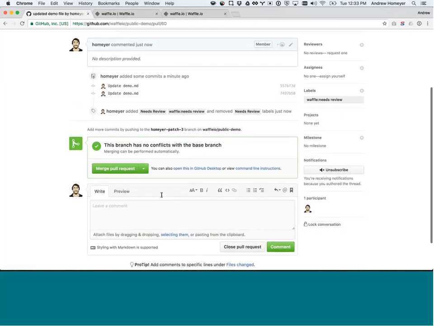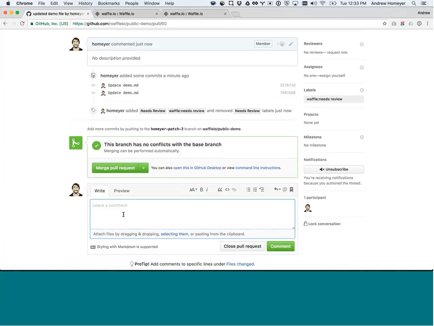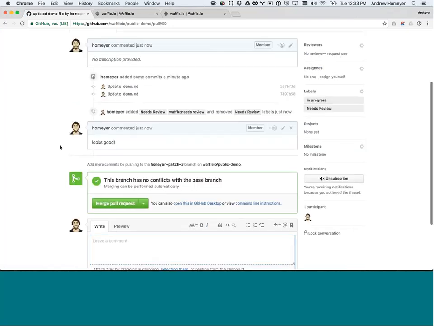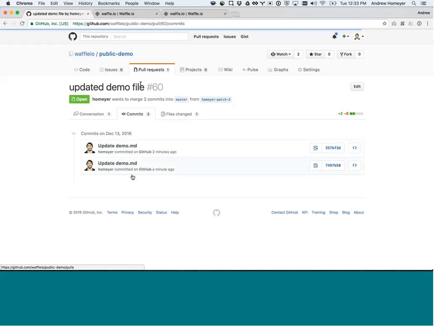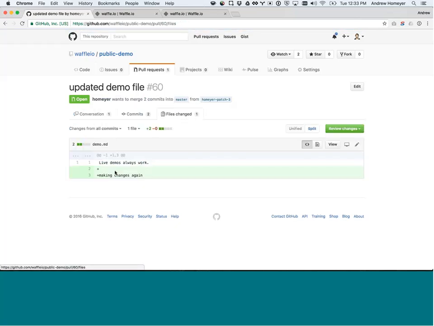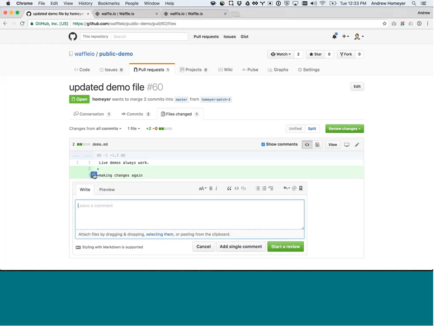So someone can say, like, looks good, and leave a comment. They can ask a question. They can also see all the commits I did. So I updated the file 2 times. They can also go see all the different files I changed. And they can say, like, hey, can you add a period?